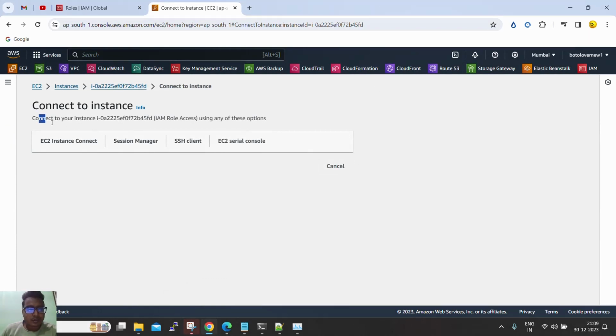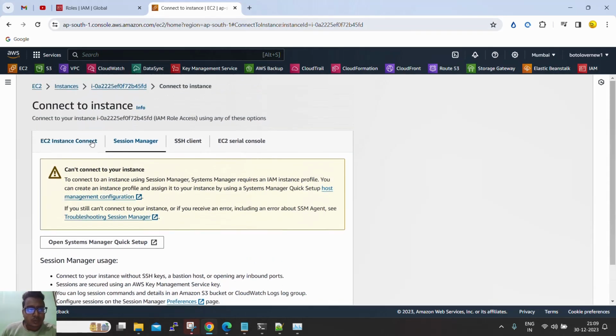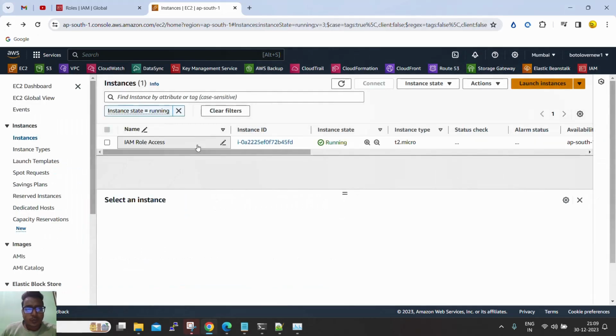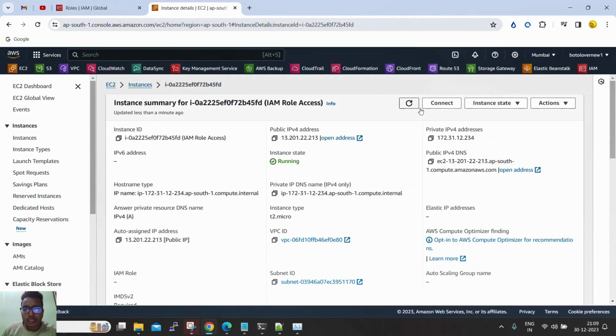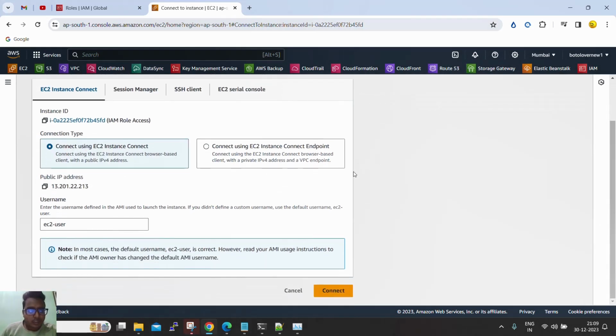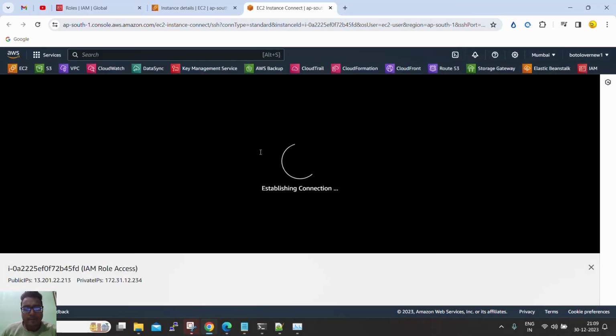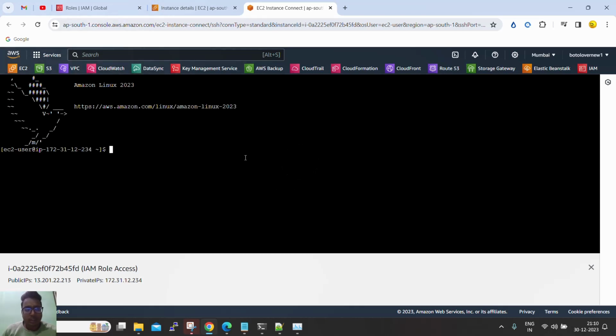This option is not there. Let me see. Okay, see, this is now coming. Let me go back, click here and then click on connect. You can see, click on connect, it will show another shell. Now you can see it is establishing a connection. So good, we are here.